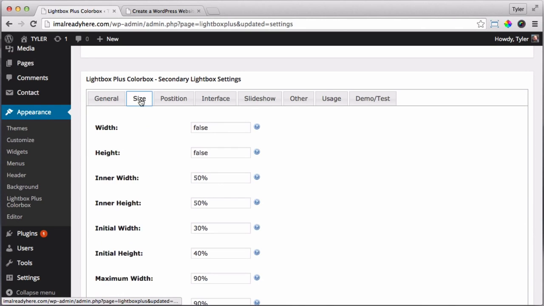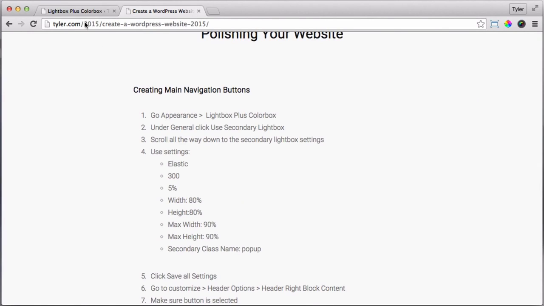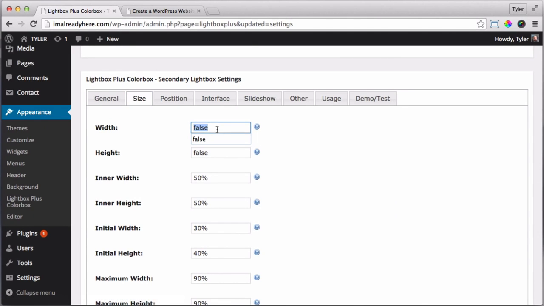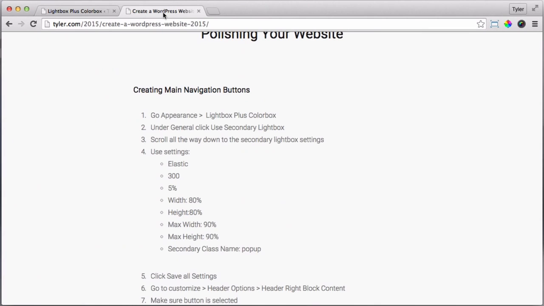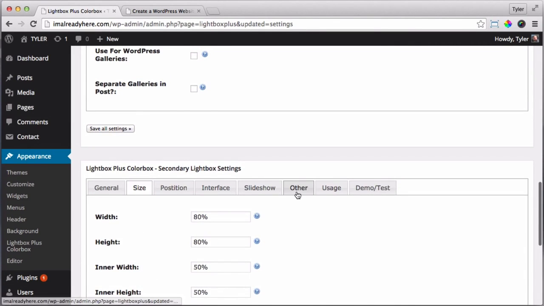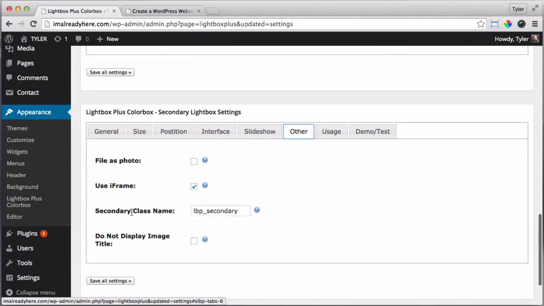And then under size, I'm going to give it a width and height. So 80% and 80%. This is 80% of how big the page is, or tall the page is. In maximum width and height, we could keep it 90%. That's fine.